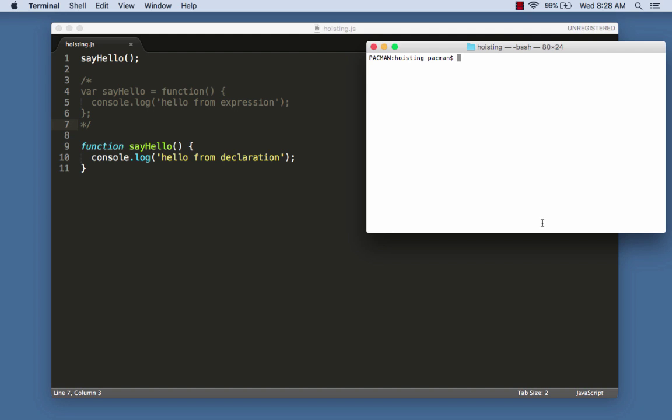So it works. And let's look at our bash window. So let's run this in Node. Hello from declaration. So that's a function declaration. The function itself gets hoisted up along with the definition of it.